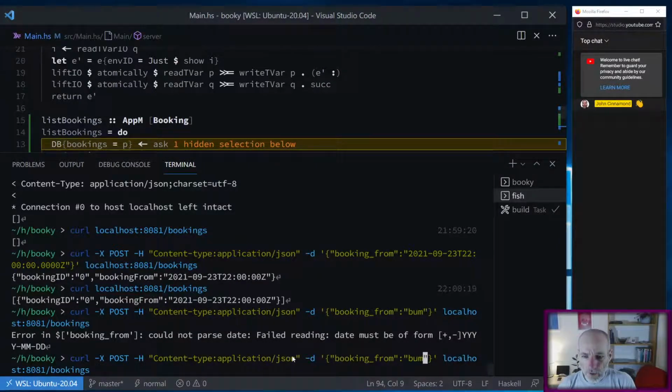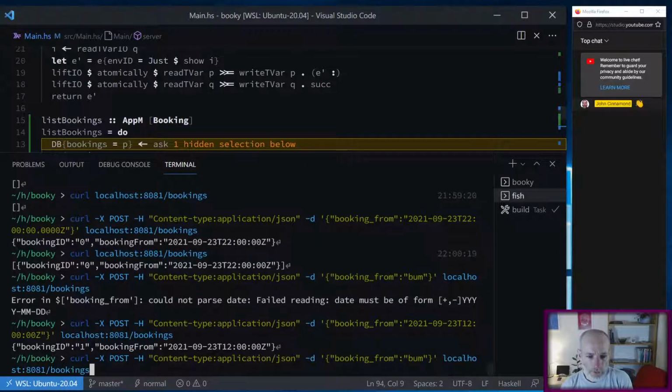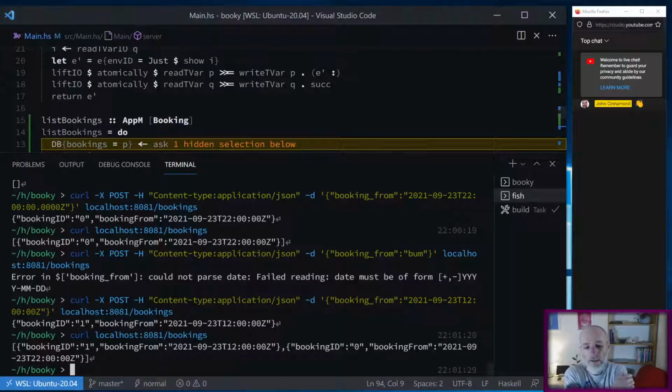So we create a new booking and we do it as 2021-09-23T, and then we'll do it from the midday. And get all the bookings back. Okay, cool. So that's a little bit of date parsing. Gonna stop there because we hit 1 hour.